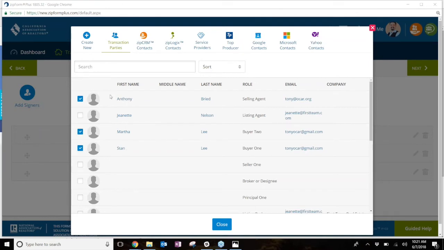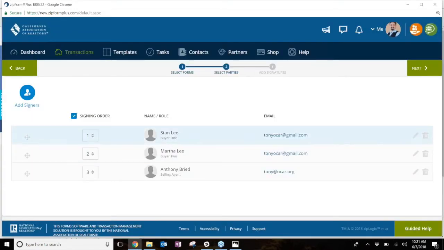If you'll notice, as I select my signers, after I select them, I'm going to hit close. From here, this is where we're going to have a little fun. We've got Stan, Martha, and me. This is in a particular order, number 1, 2, and 3. This is the order in which I selected them. This is the order in which the email will go out to the signer, meaning that Stan will get the email first before Martha. I will not get the email until Martha and Stan have signed the documents.